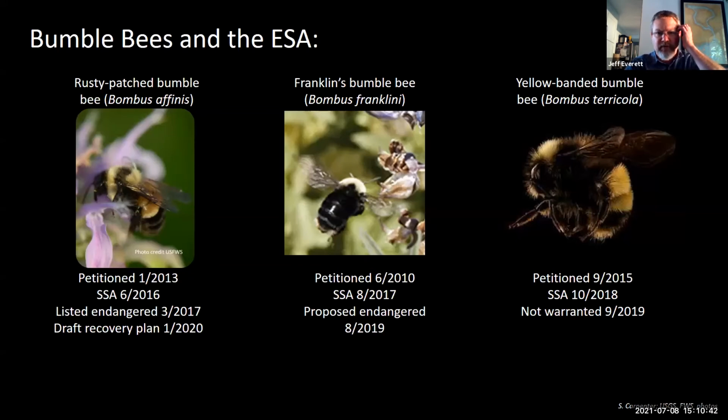And so just briefly with the ESA and bumblebees in general, there's only 6 species of bumblebee that have been petitioned, although I've heard rumors recently of a 7th, over the course of the ESA. And so since 1973, when the ESA has been around, there's been over 1,600 species across a wide variety of taxa that have been listed in the United States.